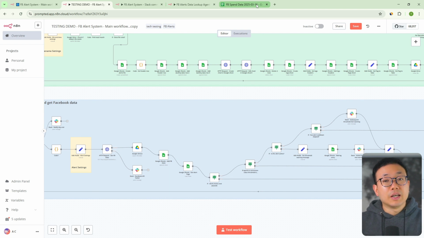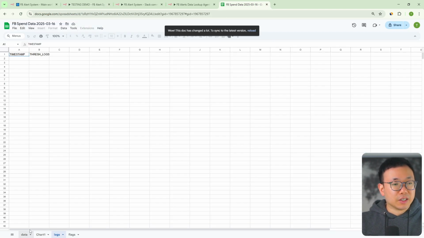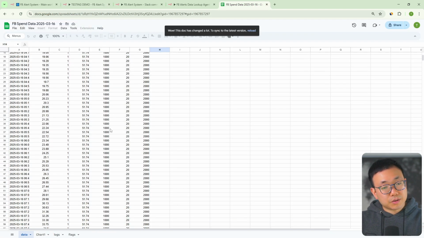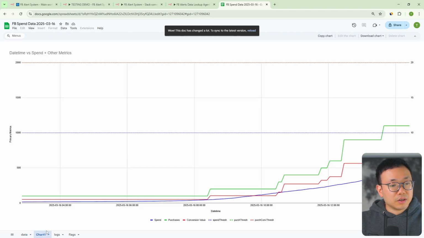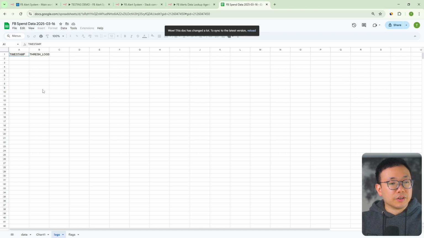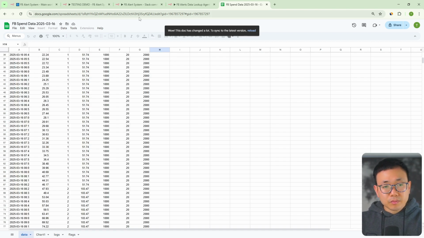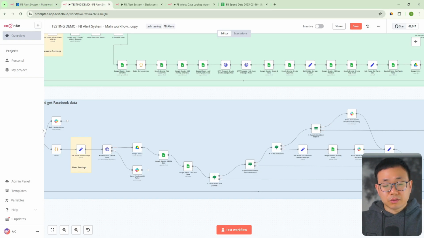And so in the end, what we get is a data sheet like this with all this data coming in. We get a chart that shows us how things are progressing. And then we have some logs on whether or not our thresholds were triggered and what time they happened. And so that's essentially the meat of that workflow.